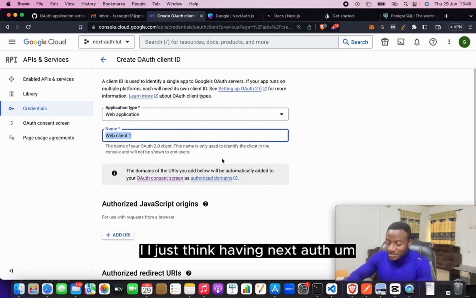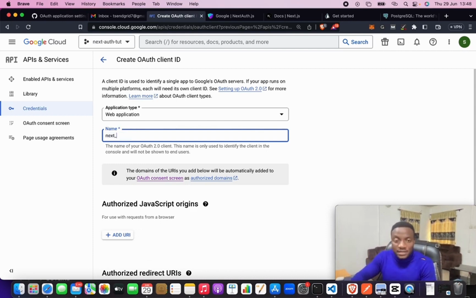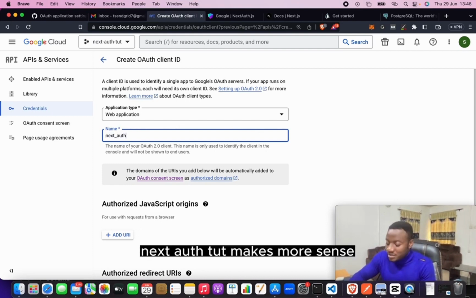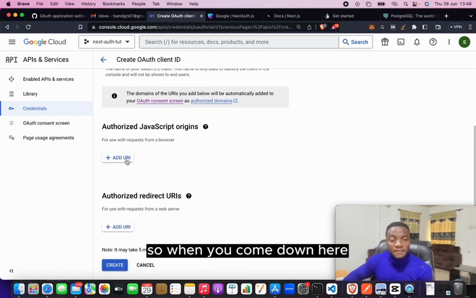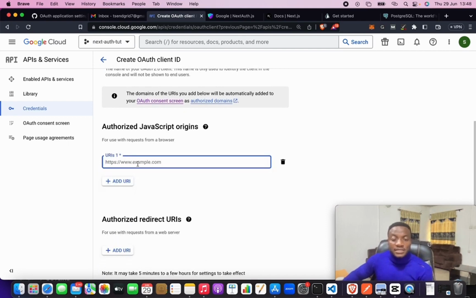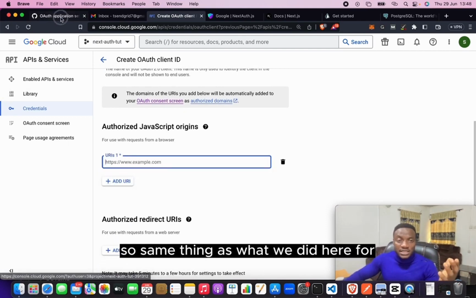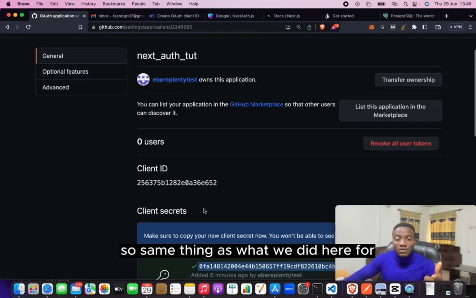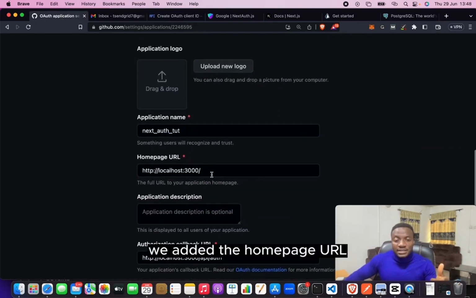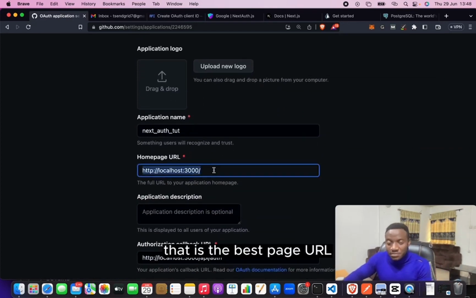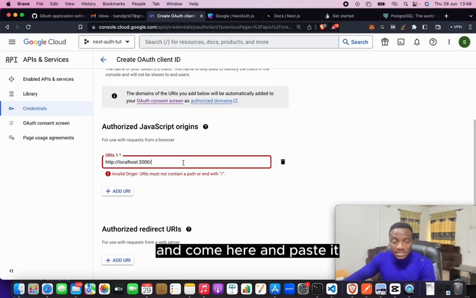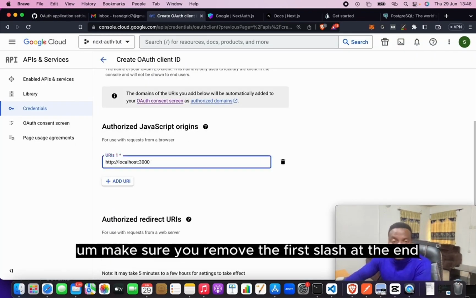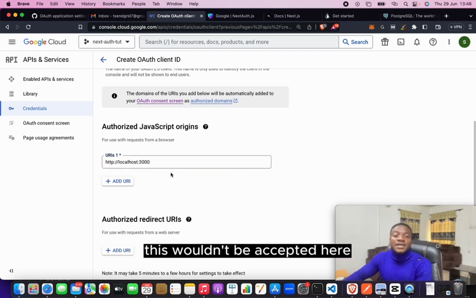It could be any name. I just think having NextAuth thought makes more sense. So when you come down here, you add a URI. So same thing as what we did here for GitHub. We added the home page URL, that is the base page URL. So copy this too and come here and paste it. Make sure you remove the slash at the end. This wouldn't be accepted here.